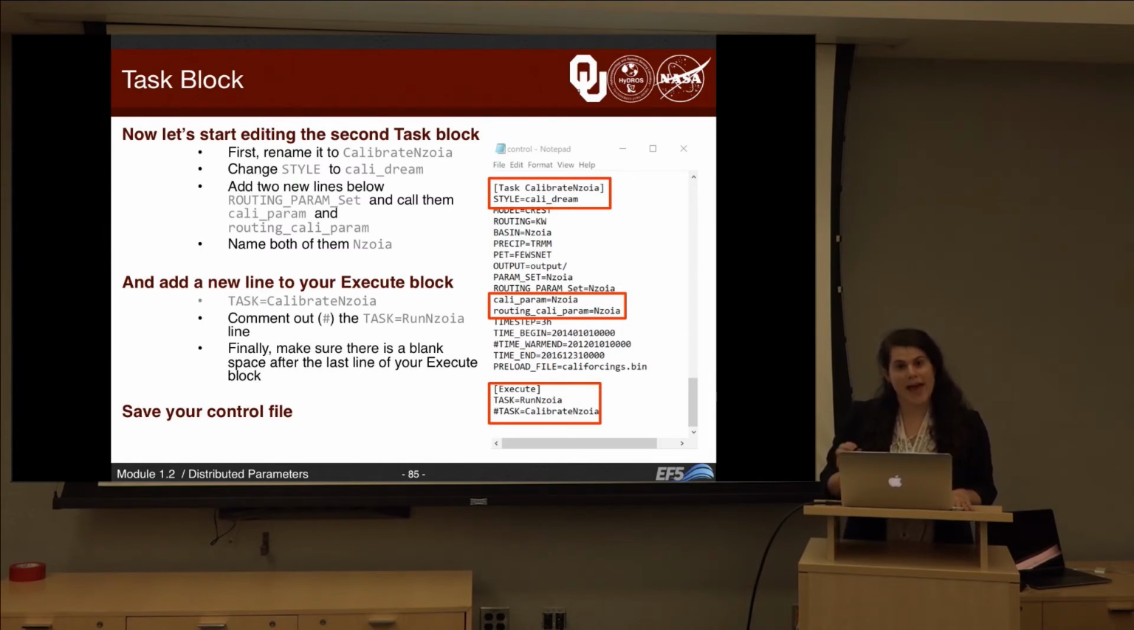All we need to do is go to the execute block, and create a new task called task equals calibrate Nazoya. You're going to want to comment out, or use a hashtag for, the task equals run Nazoya line, because if you don't comment it out or just erase it, then it won't run a calibration. It will only run the simulation. Finally, make sure you press enter one more time after the task equals calibrate Nazoya line, because the program needs one more blank line underneath in the control file. So if your EF5 doesn't run, go back into your control text file and press enter on the last line. Then go ahead and save this.